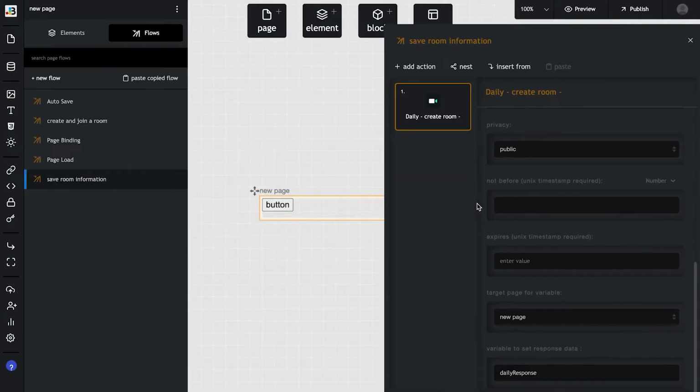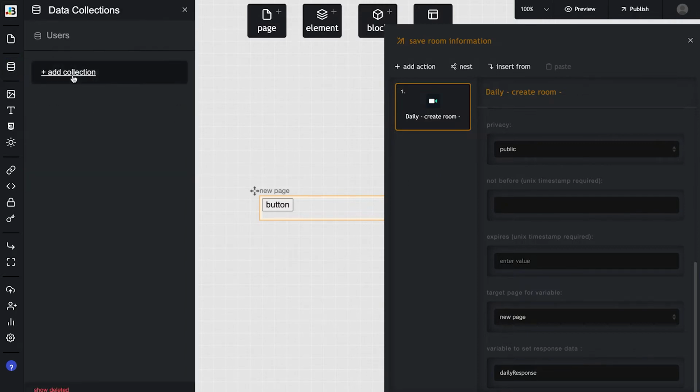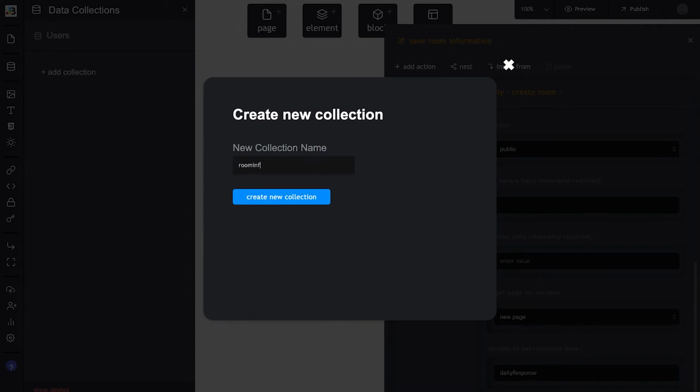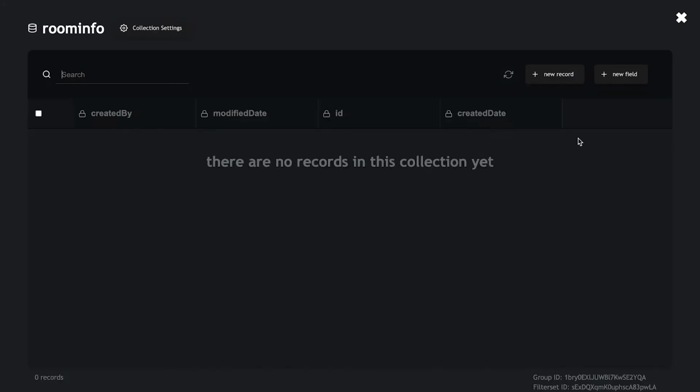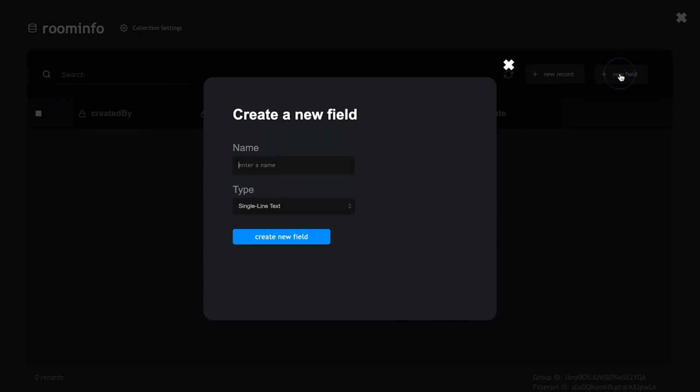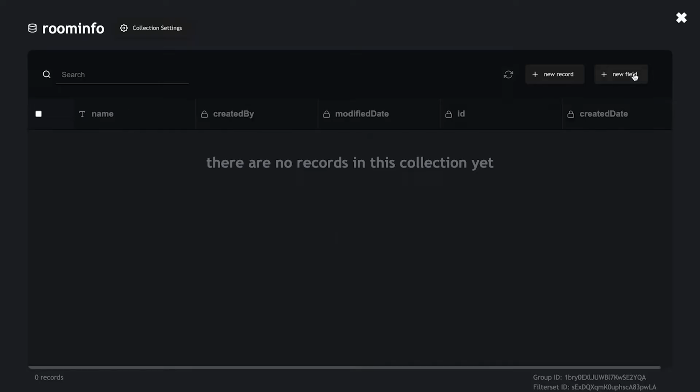Now we'll make a new data collection to save our information. To do that, we'll go to our collection and select Add Collection and title the collection Room Info. After creating our collection, we'll select Add Field and add 2 field names, name and URL.